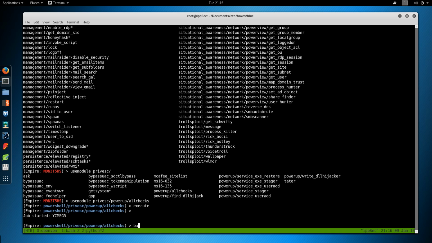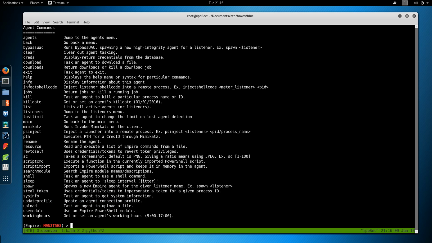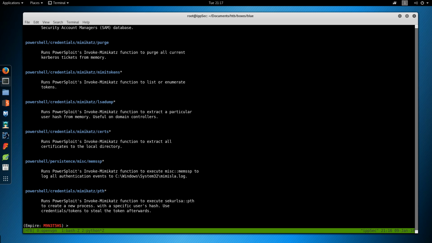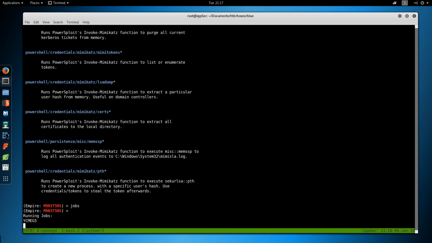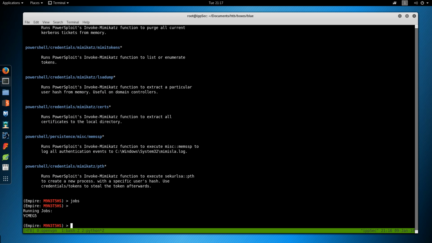We could also go back and do help. There is a Mimikatz hotkey. There's also search module Mimikatz, and that's under mainly credentials. If we type jobs, we can see what jobs are running or queued on the Empire agent, and that PowerUp should be finishing any minute now.